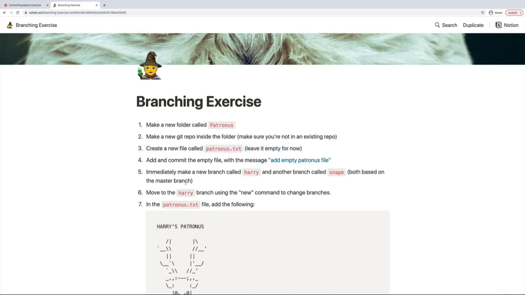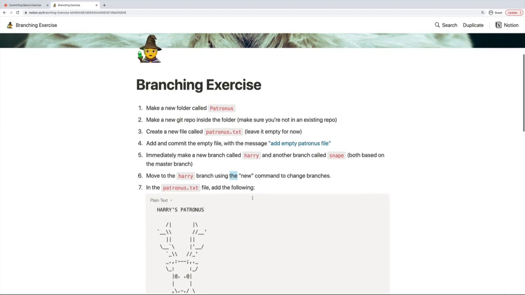Then we'll make a new branch called Harry, and at the same time, or in the next line, a second new branch called Snape. Both of them should be based on the master branch. They should contain this empty Patronus file. Then you will move to the Harry branch that you just made, and there are 2 different ways we've talked about for moving to new branches or moving between branches. So I would like you to use the new command. If you don't remember which one is new and old, it's not a big deal. Just use one of the commands that we talked about, and then later on, use the other command that you didn't use.